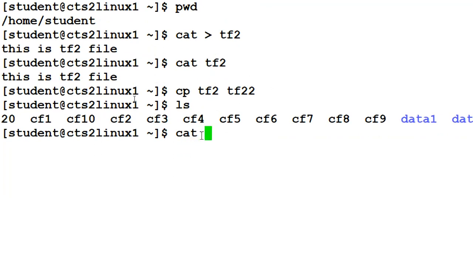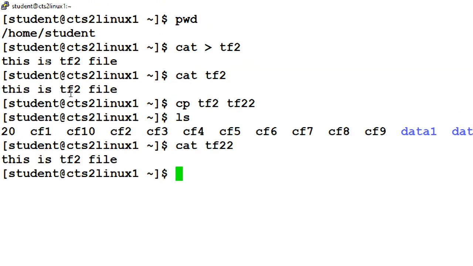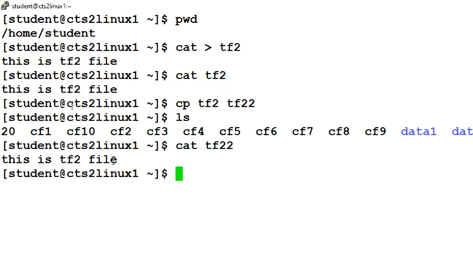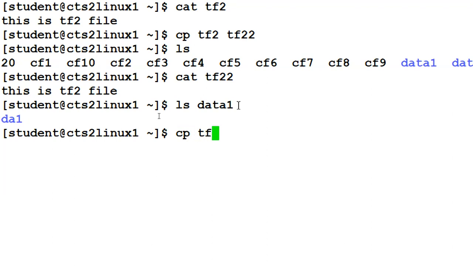And you want to see the data inside tf22. This is tf2 file. See, the content of tf2 is the same in tf22 also. Why? Because I copied a file into another file. I created a duplicate file. So very simply, I copied the same content file. This is one. Next, ls data1. So this is my directory, right? We know that one.